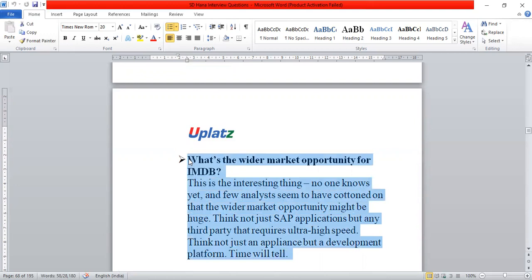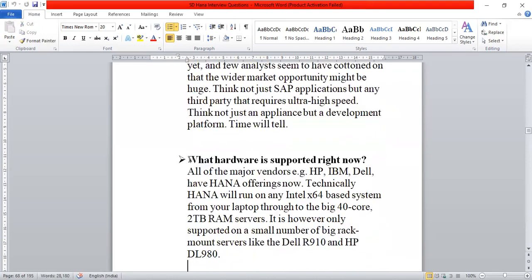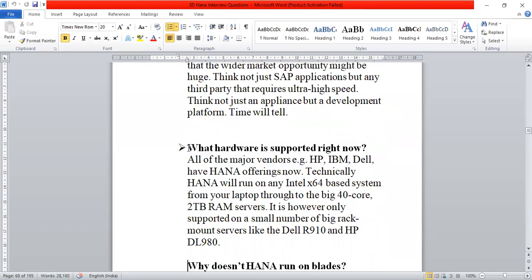What's the wider market opportunity for IMDB? This is the interesting thing. No one knows yet. A few analysts seem to have cottoned on that wider market opportunity might be huge. Think not just SAP applications, but any third party that requires ultra high speed. Think not just an appliance, but development platform.